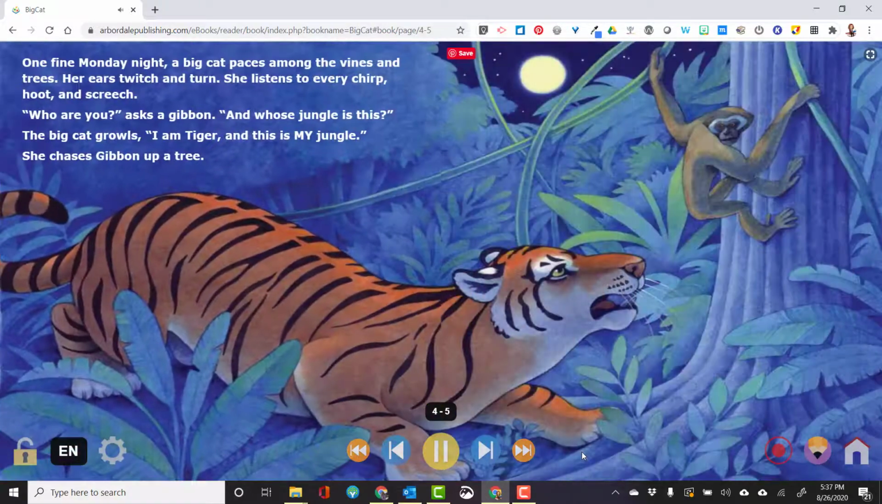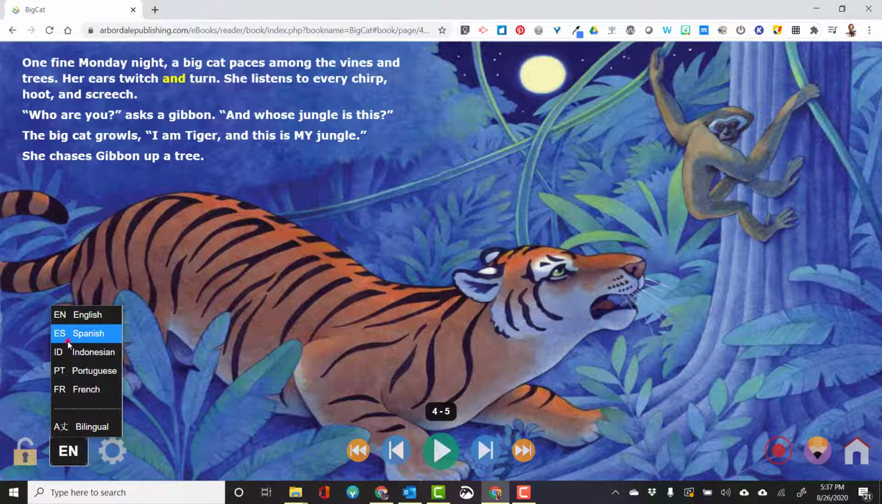All right, and so here it starts reading. And as it reads, it always highlights each word. The big cat paces among the vines and trees. Her ears twitch. And then if we pause that, it stops reading, and we can go over and we could actually change the language right inside the book.